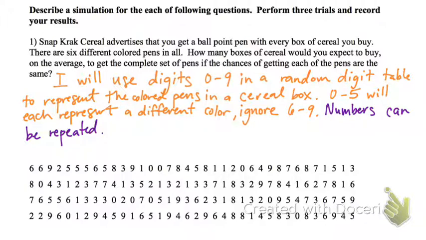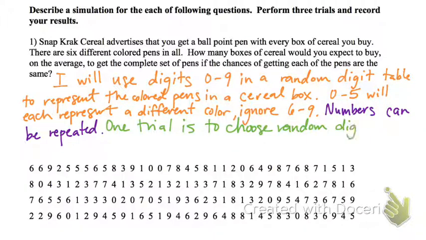There's 2 different types of stopping rules. One, like the last example, you choose 3 numbers and you stop. In this case, you're going to keep choosing numbers until a certain outcome occurs. So one trial is to choose random digits until, here's my stopping rule, until all colors have been selected.